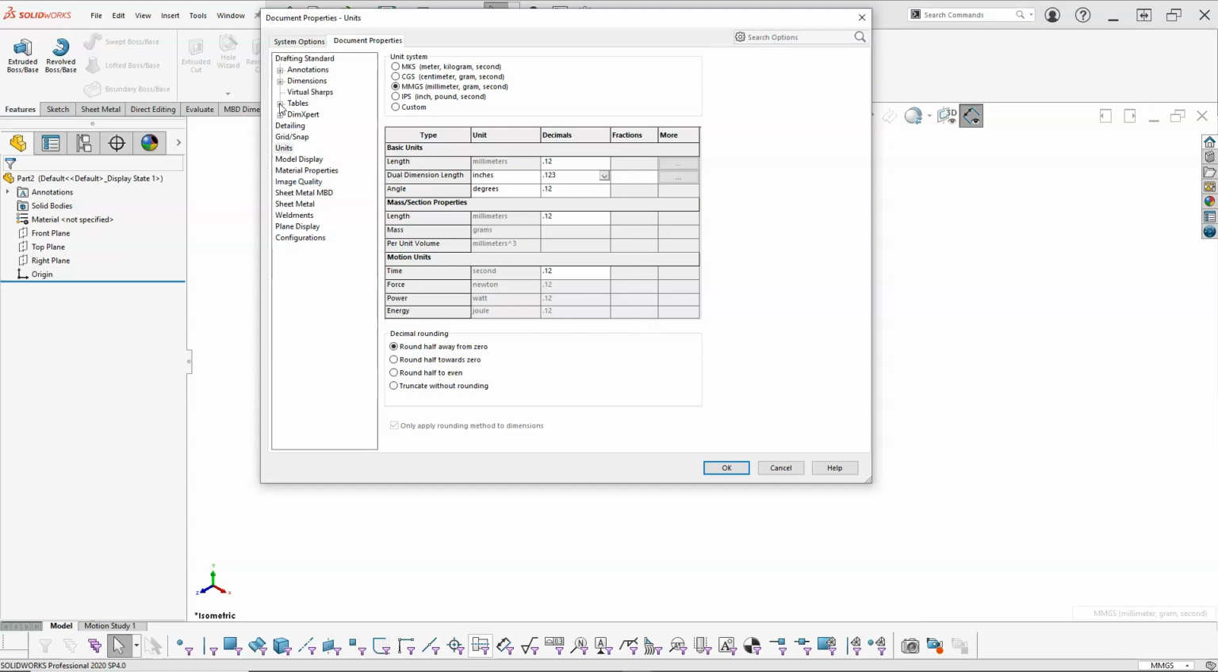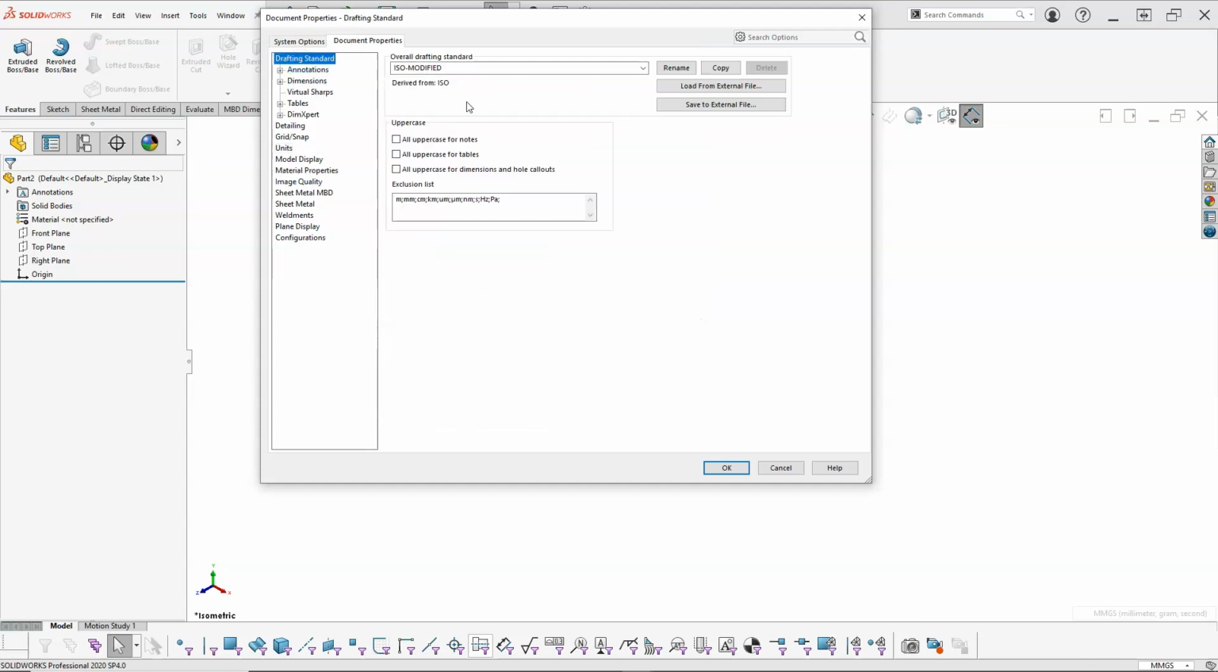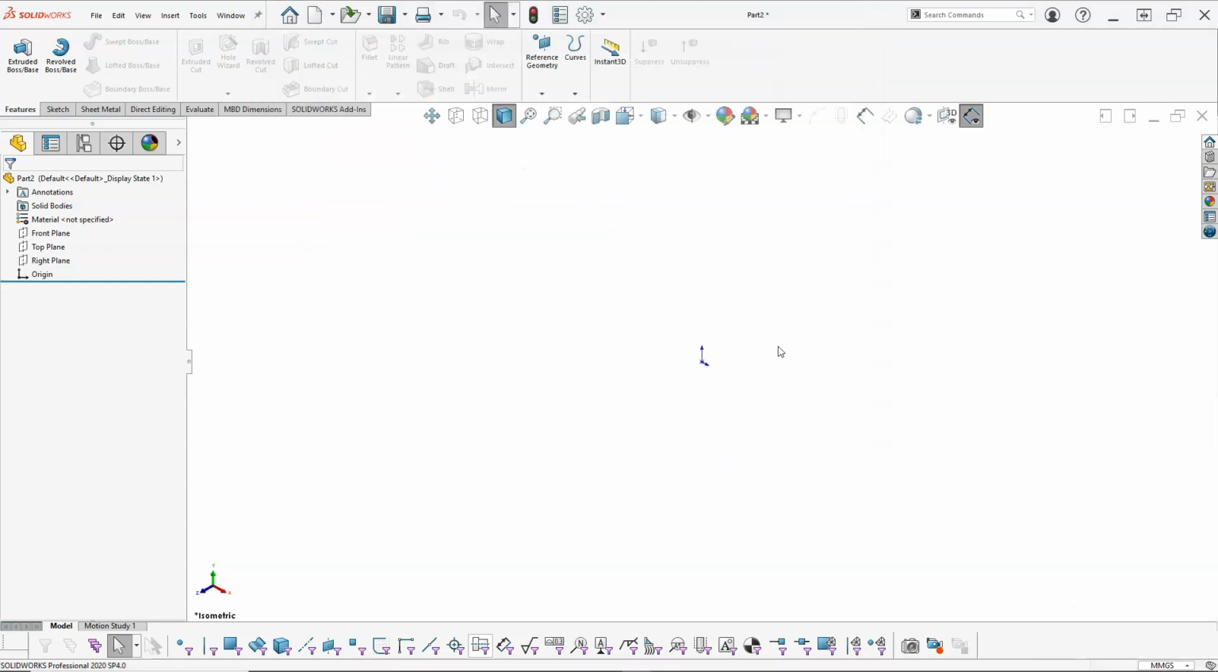If that was something we'd want to reuse or carry across multiple sessions, I can save to an external file, and it will take all of these settings and put them in there so that I can load them later on. Alright, so that gives me a start.